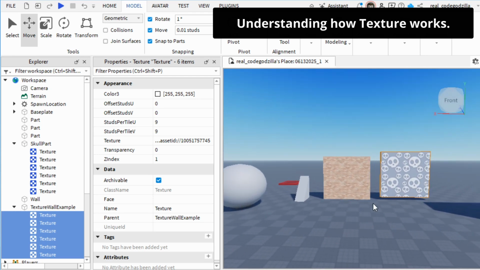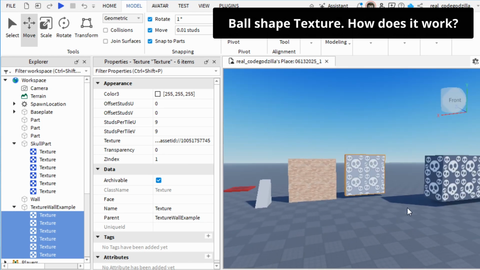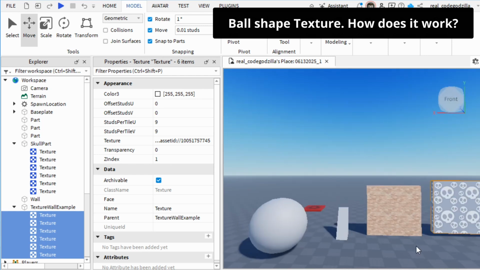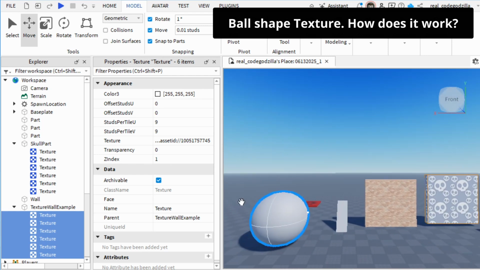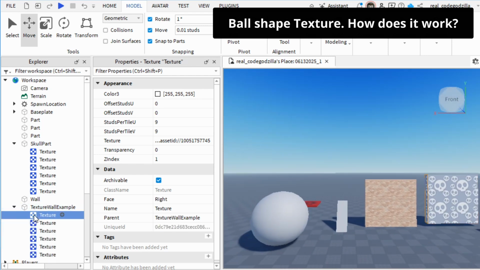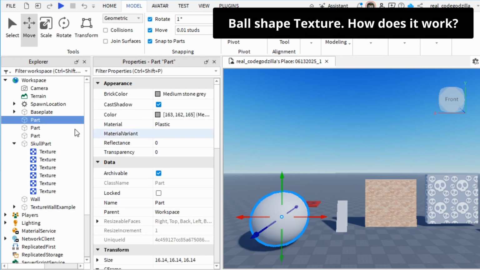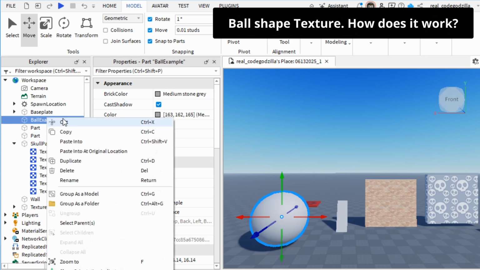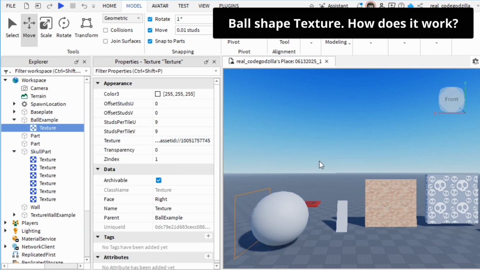Now more interesting question is, how can we add the texture to the ball? Very interesting question. How can we do it? If I just copy paste it, I copy, I find the ball, I select the ball. Let's rename it so it's easy to find, ball example. And now I copy paste it into the ball example.